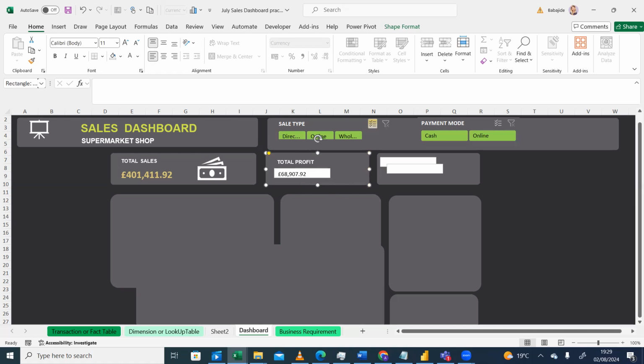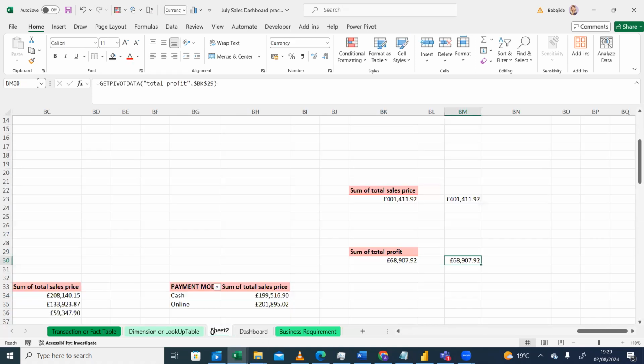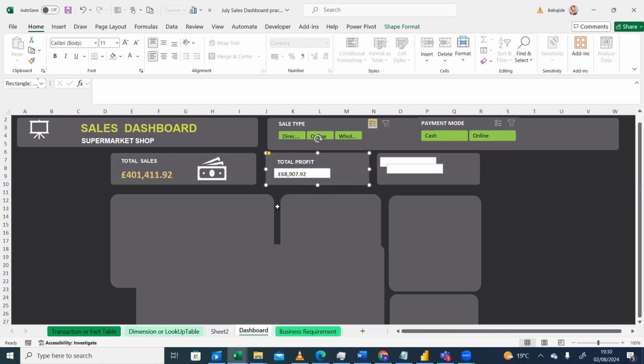So if this value changes, probably maybe we update our data and the total profit value changes, this will change as well, because this is equal to this, this is referencing this. As this is changing, the value here is changing as well. That is why it's not good to just come here and type the value. If I had typed in 68,907 pounds here, it's not going to be dynamic. It's just going to be a static value.